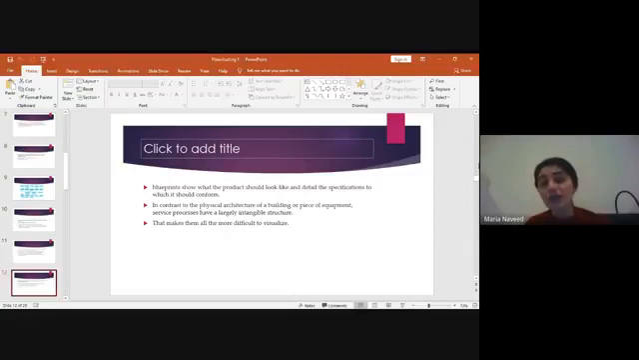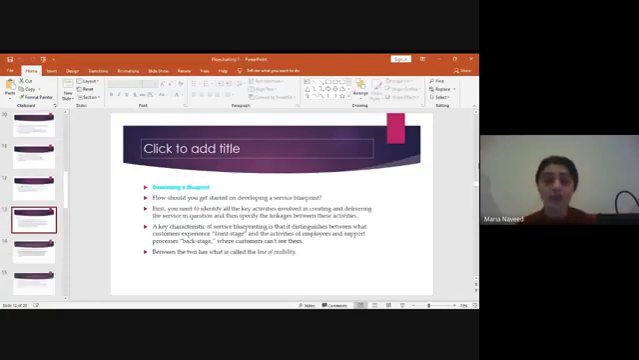In contrast to the physical architecture of a building or piece of equipment, service processes have a largely intangible structure. You create a blueprint of manufactured products or a building. It is an entire look of the organization. Architecture firms create the blueprints of buildings to see what a building would look like after it is constructed. So in contrast to the physical architecture of a building or piece of equipment, service processes have a largely intangible structure that makes them all the more difficult to visualize.